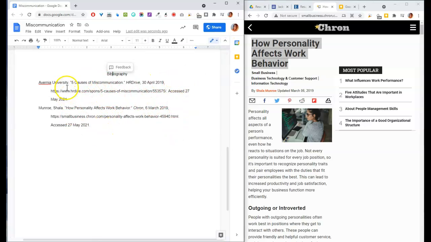Everything is typed in properly. Things are capitalized. Everything looks good. And it just created it for you. You didn't have to go type that out. So pretty nice. Pretty nice.